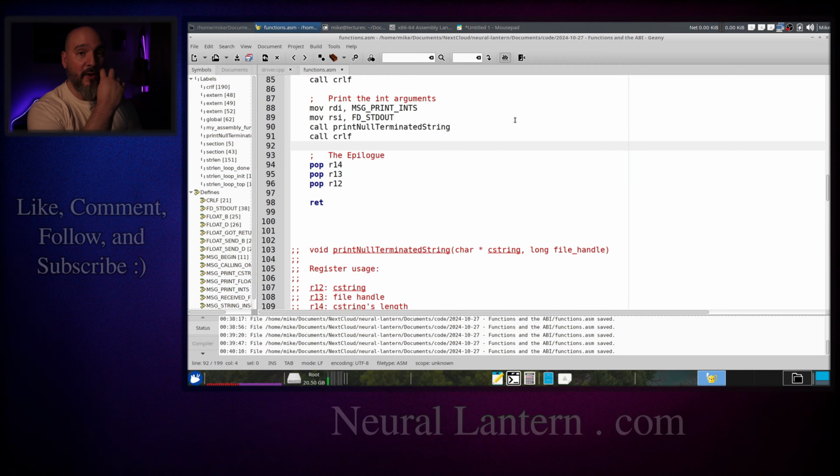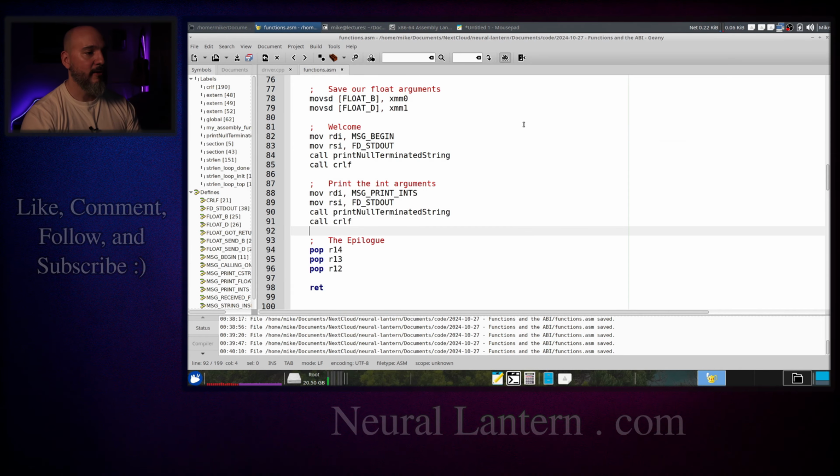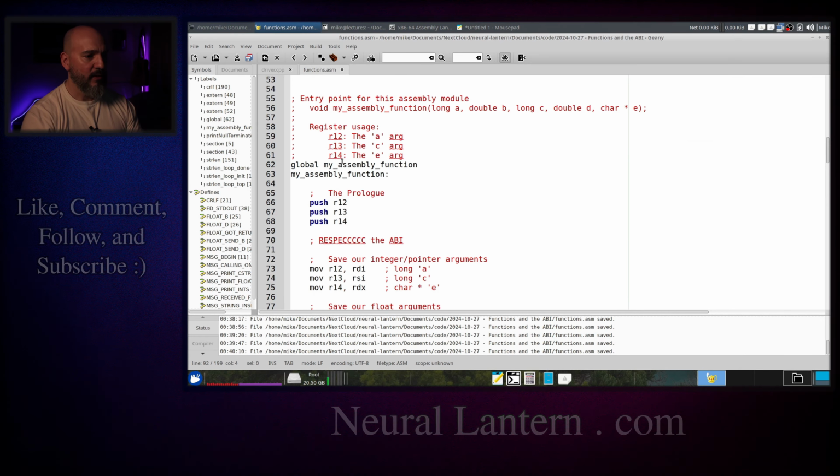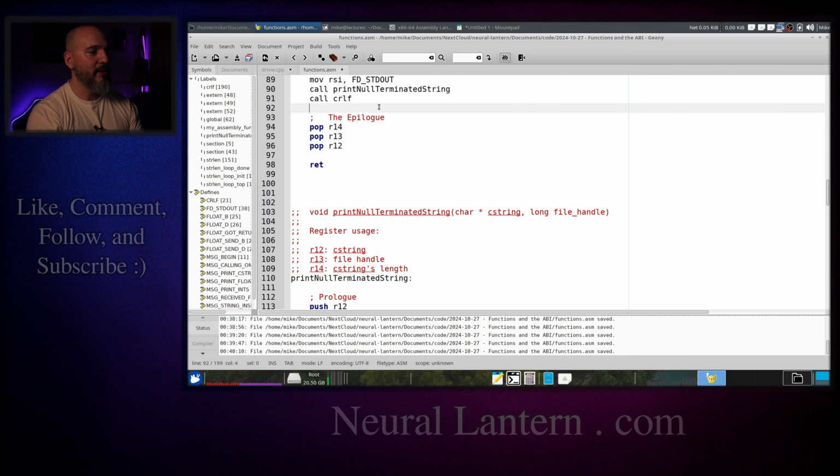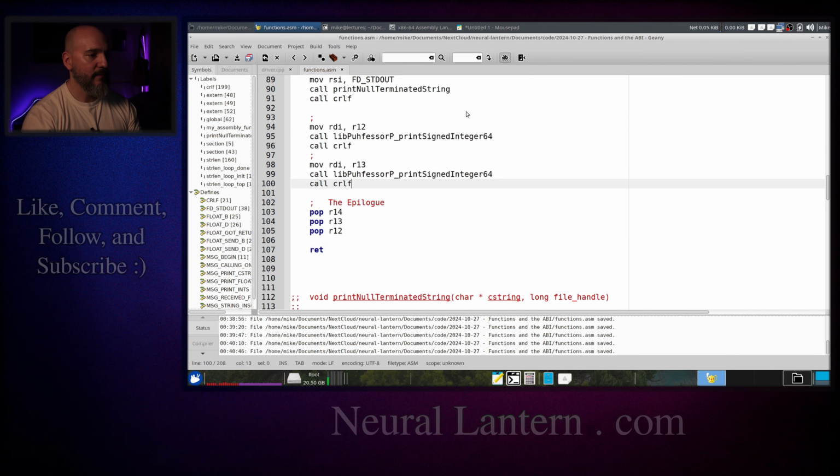Right now they're stored in R12 and R13, if you recall. Let's see. Yeah, we had A and C. Those were integers. I'm not going to talk about E right now because that was a pointer, but right now we're just saying A and C. So that was R12 and R13. So I'm just going to paste some code here to actually print those.